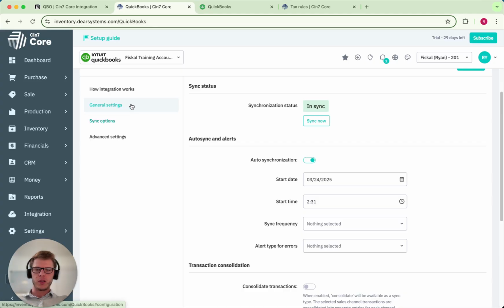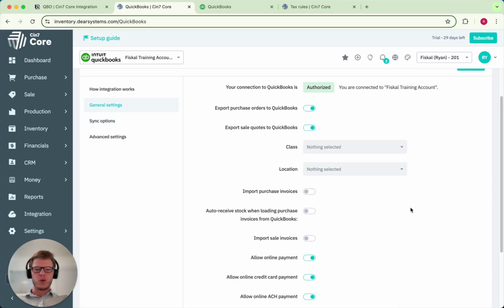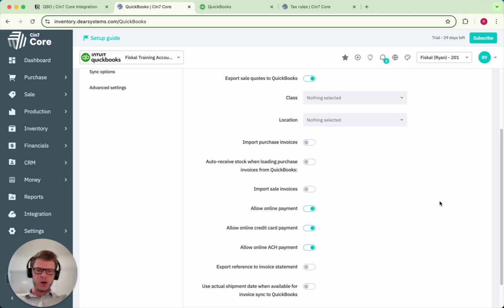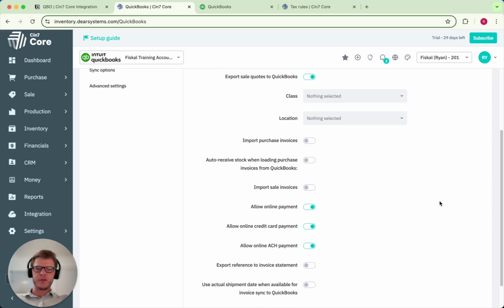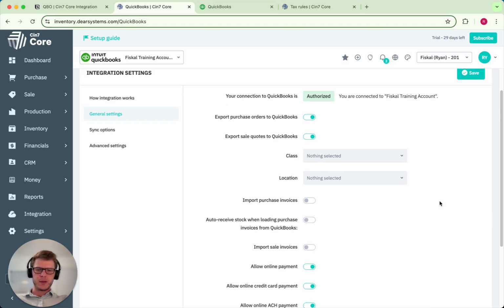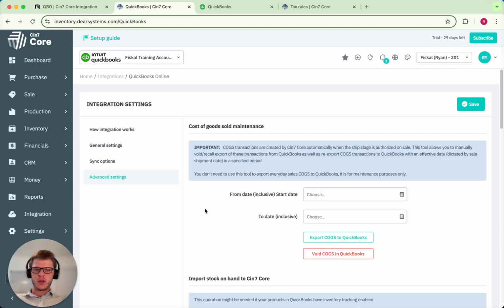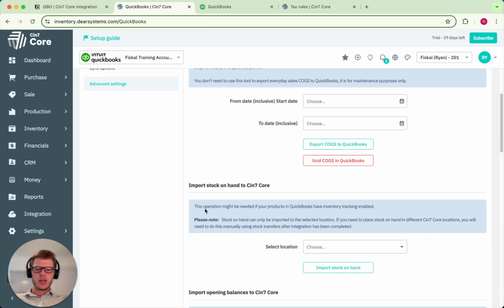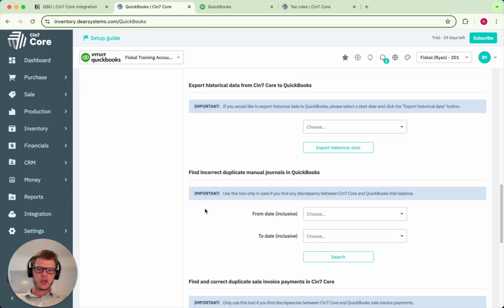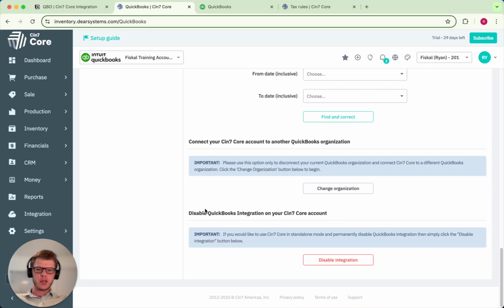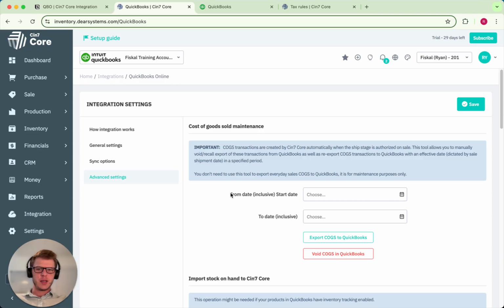or you can create an internal error notification. You can go into your general settings and change all of the different settings on how you want QBO and Cin7 to work together, and so on. But that's out of the scope of this video. And then you can go into advanced settings. And if you ever want to take QBO off, you just scroll down in the advanced settings section and select disable integration. Okay. And that is everything to do with the QBO integration and setup.